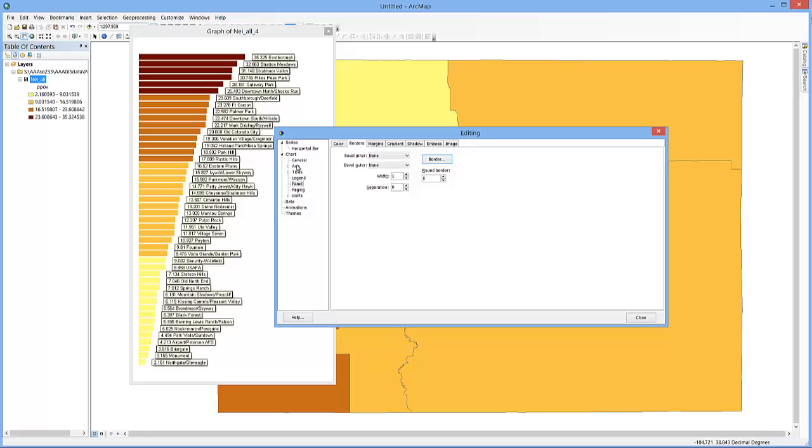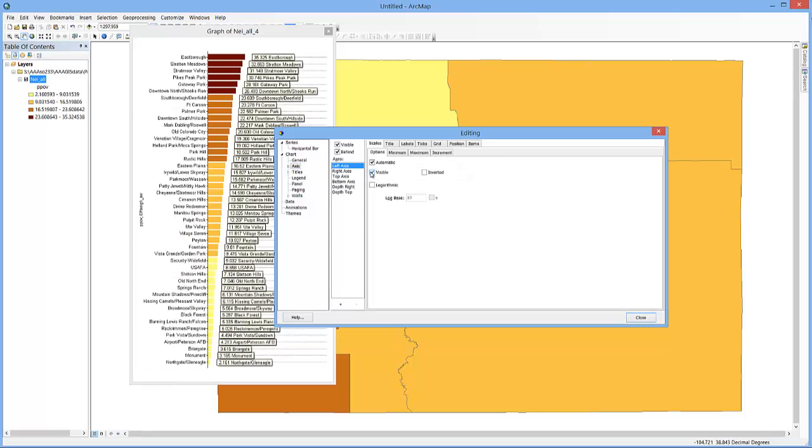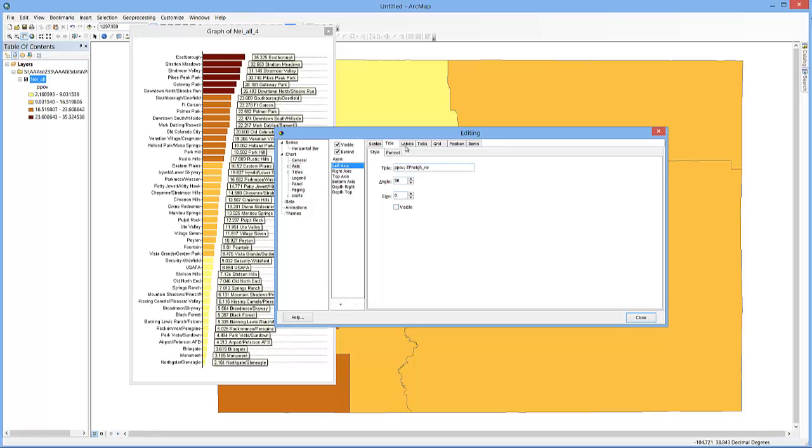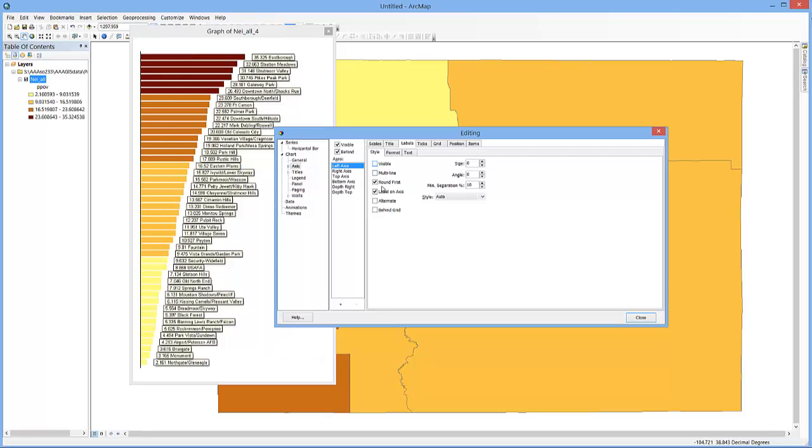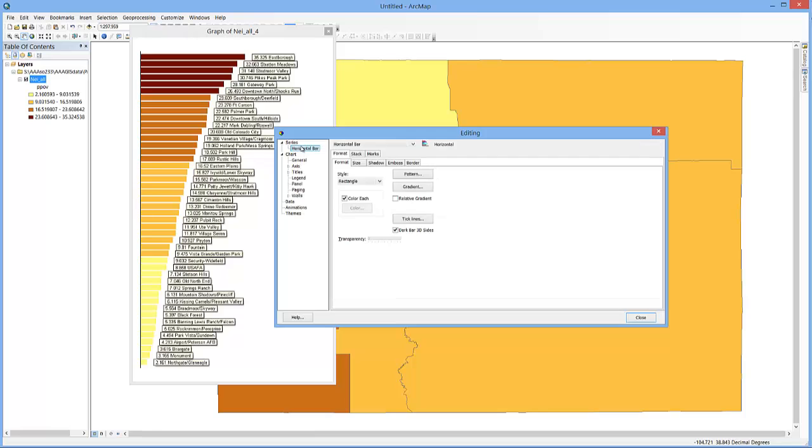Then I go to axis. I want the axis on the left side to be visible, so I'm going to select that. But then I need to tell the title to go away, so I unselect visible, labels, unselect visible, and then I go to horizontal bar.